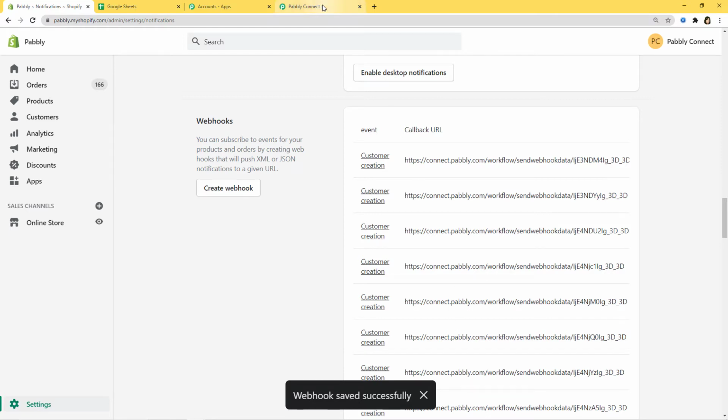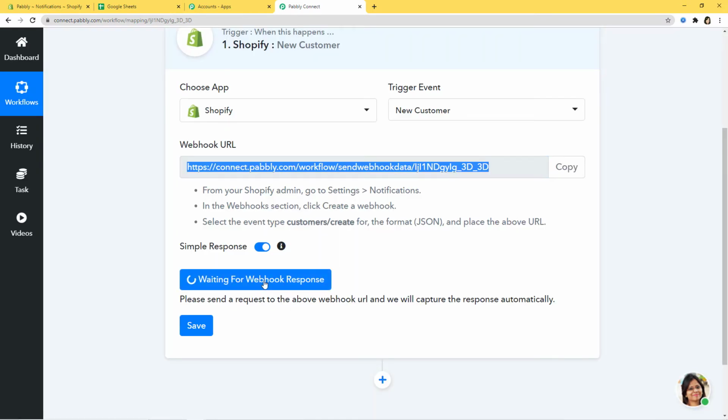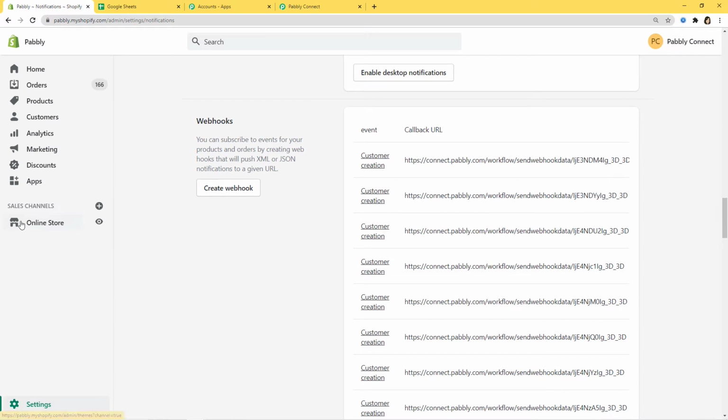Now I'll go back to Pabbly Connect, and now it is time to capture the webhook response. Okay, so now it is waiting for webhook response. That means now whenever a new customer will be created in Shopify, Pabbly Connect will capture the information. So now it is time to go and create a new customer in Shopify. So now I'll go to my Shopify account and here you can see online store. So I'm going to open it in new tab.